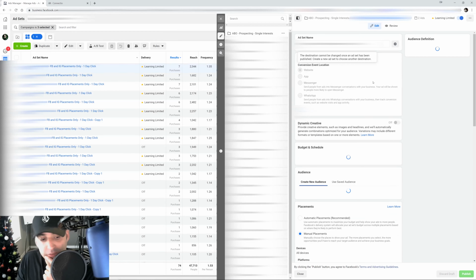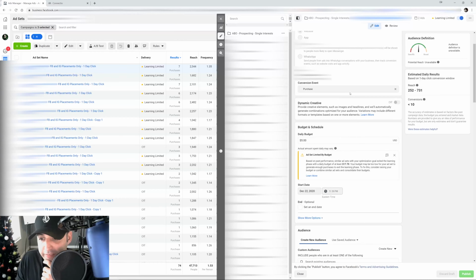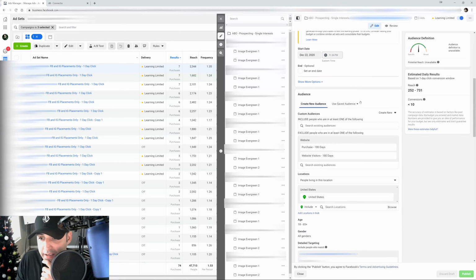So let's wait for that to load. Then we'll go in here. You can see my budget, it's $5, right? And then I exclude anybody who has purchased or anybody who has visited my site in the last 180 days. Now, when you run this for 3 months, then you're going to change that to 30 days. But to start, you select 180 days.